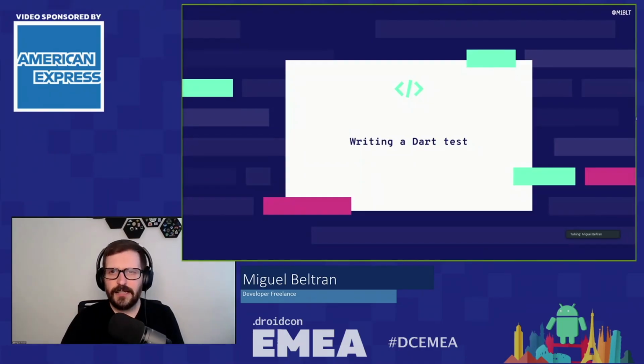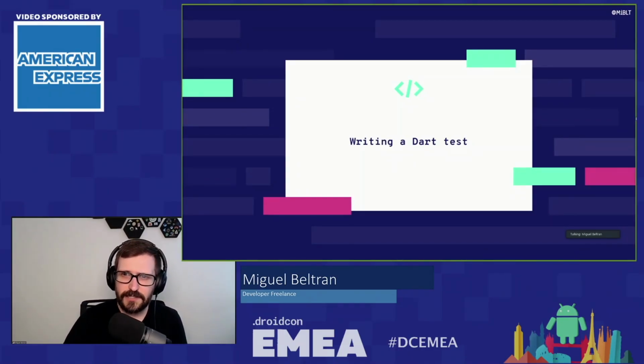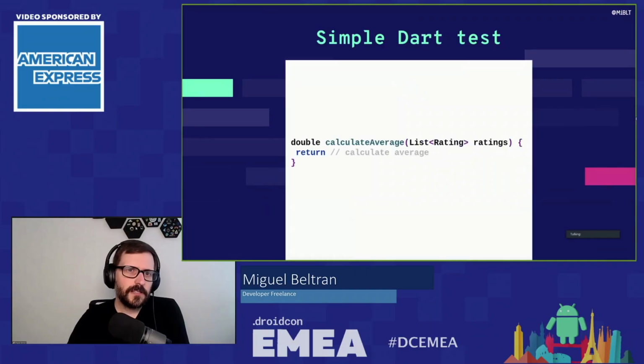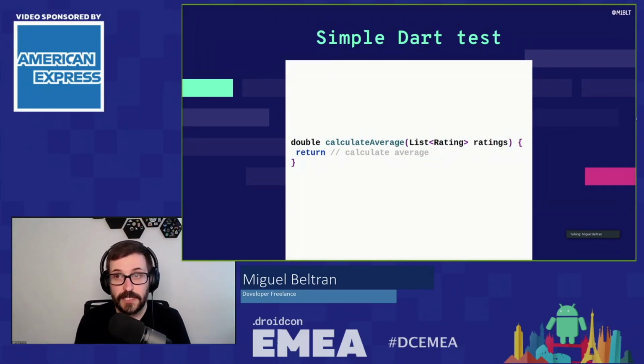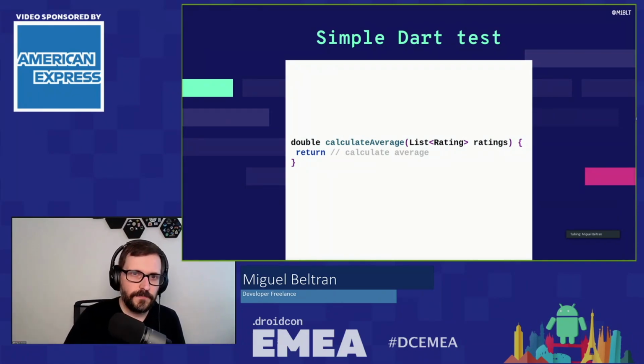Let's start learning a little bit more about Dart tests by writing one. So let's take a simple Dart function from the app. This is a function that calculates the average of a list of ratings and returns it as a double. The actual content of the function doesn't really matter here. What matters is that this is a pure function with no external dependencies, takes one input and outputs a result.